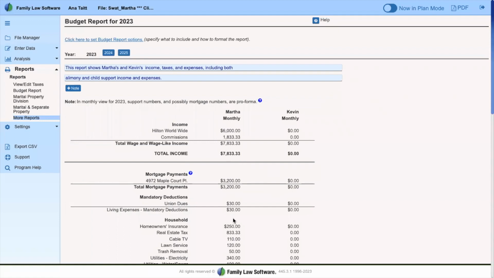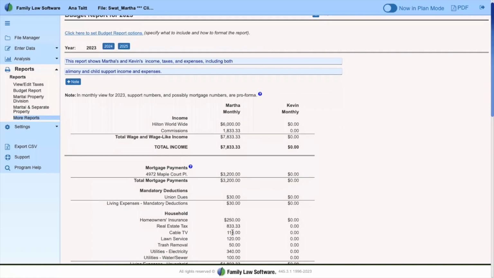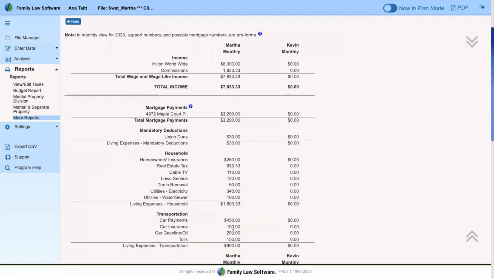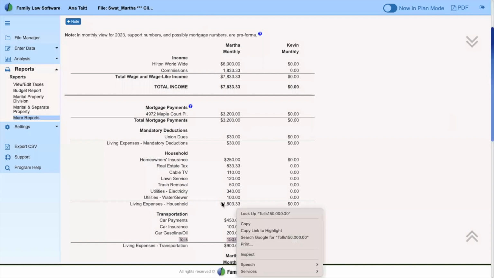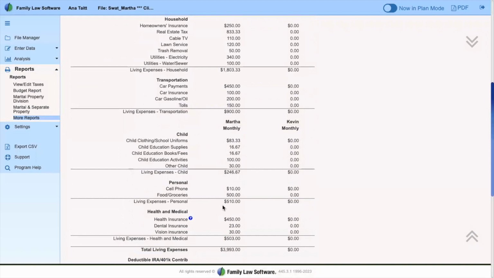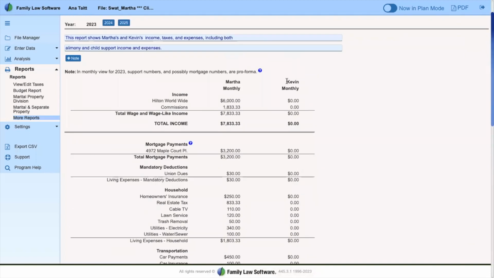All of this data that you see in the left-hand column was entered by Martha, the person that I registered for client data entry. I could click PDF and confirm with Martha that these are all of the income and expenses that she has entered. I might also want to take a look at the right side and see if she entered anything for Kevin.